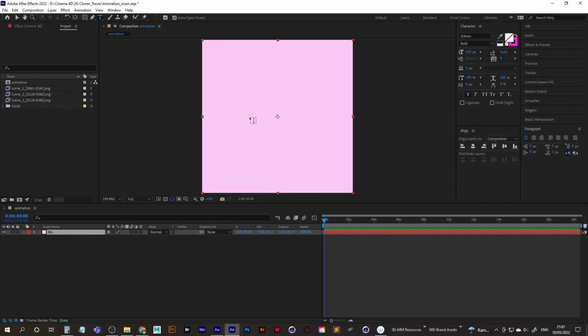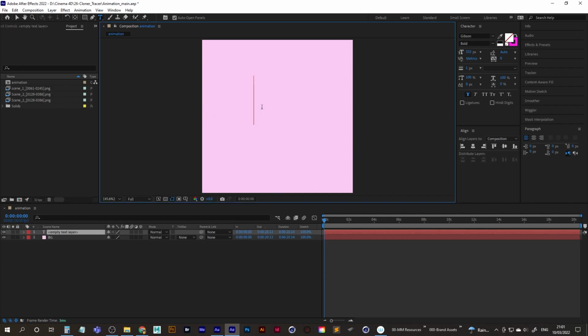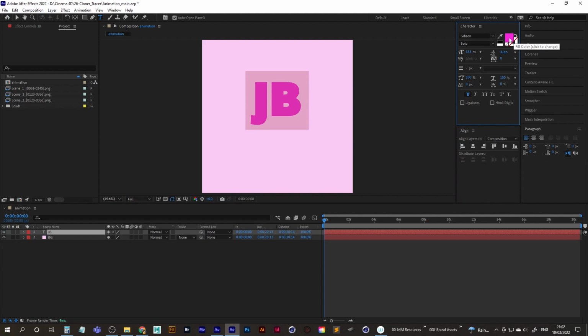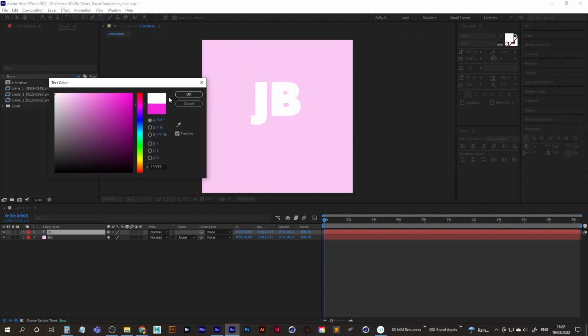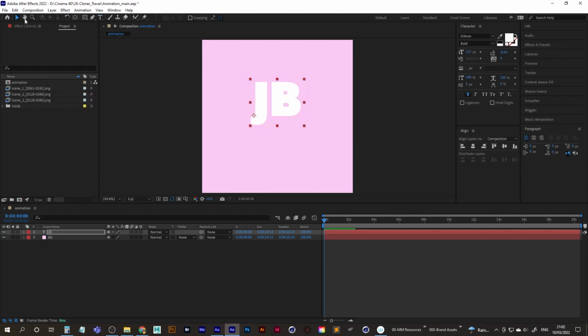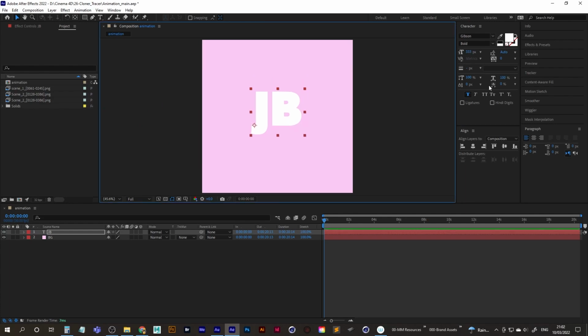So I need to create a text layer. Click on the text icon there, and let's just type in my initials. That's set to outline, so we need to set that to fill and set that to white. Now you guys can use whatever letters you want. You might go with your own initials. I'm going with JB, as those are my initials. The font and everything, it's all up to you.